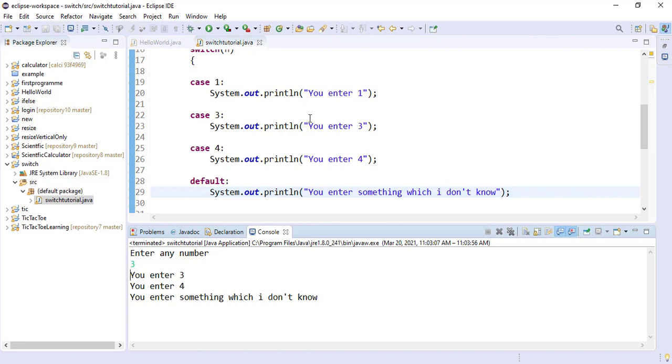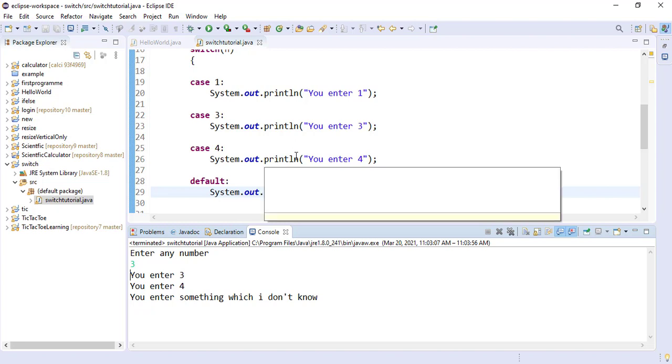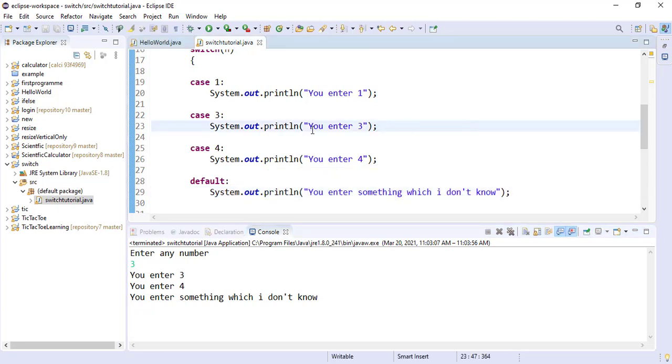Whenever a condition matches inside our switch case, remember this line, it executes the whole code until the break keyword is found. You can see I didn't add any break. The number 3 matched here, the number 3 is not matched here, so it doesn't print "you enter 1," but the number 3 is matched here. That's why it prints the whole code until the break keyword is found. So hope you understand why it prints "you enter 3, you enter 4, you enter something which I don't know."